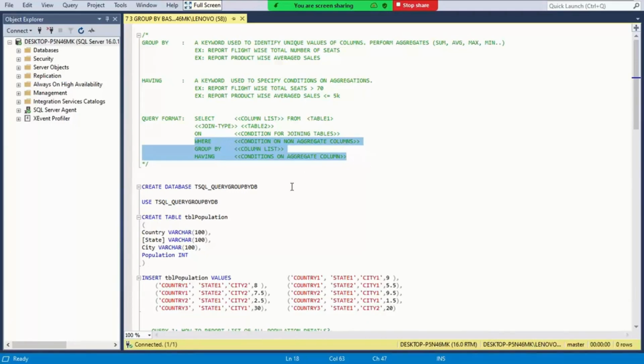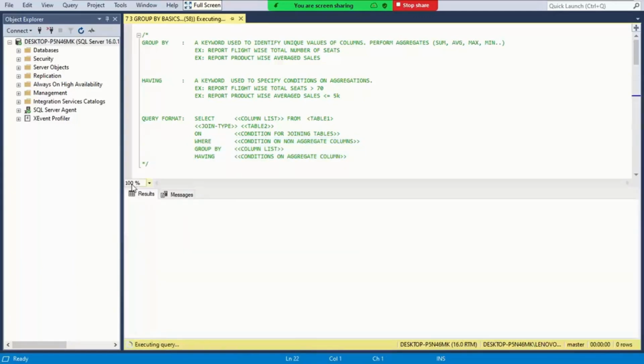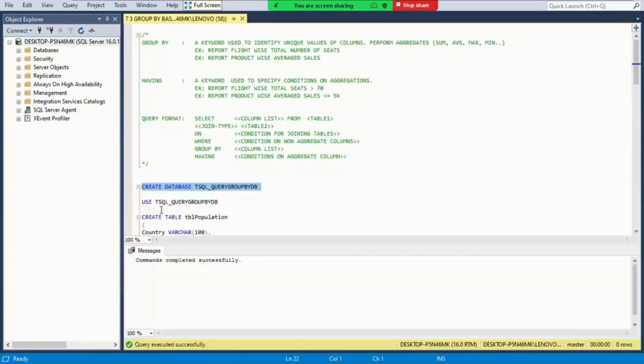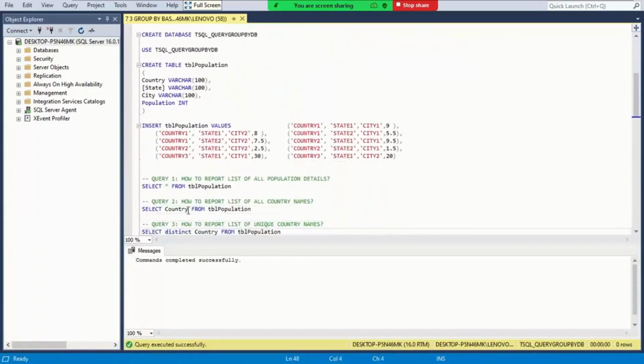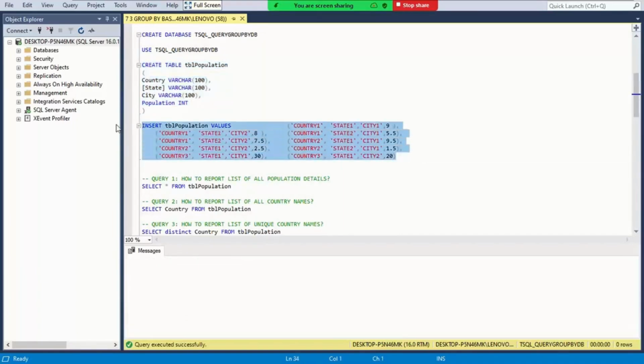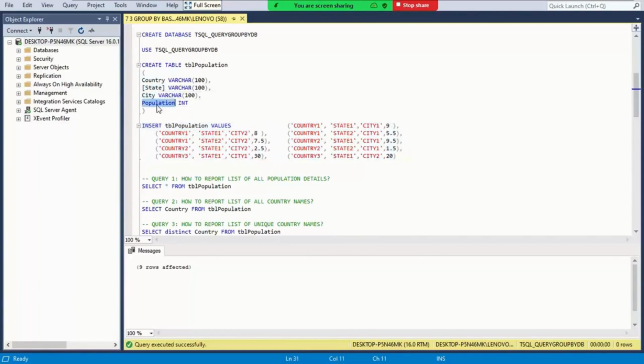Let's take examples for it. Create database and connect to database. Create table, for example, population table. Insert some data. So what are the columns here? The columns are country, state, city, population. These are the different columns we have.